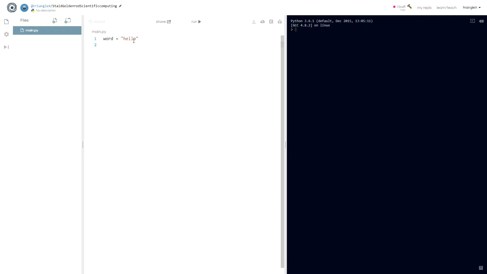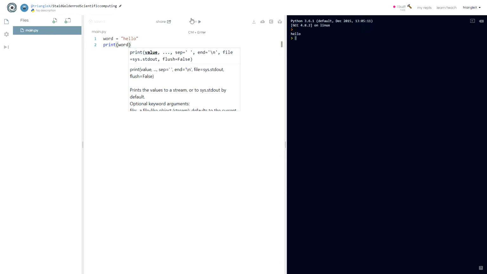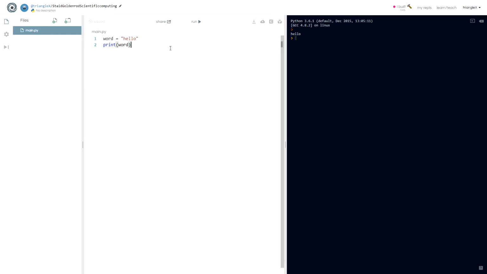Now what you can do with string variables is print, and then the actual variable, and not the word itself. As you can see, it just works the same. It becomes more useful when you start messing around with user input, but I think it's still pretty nice to know.